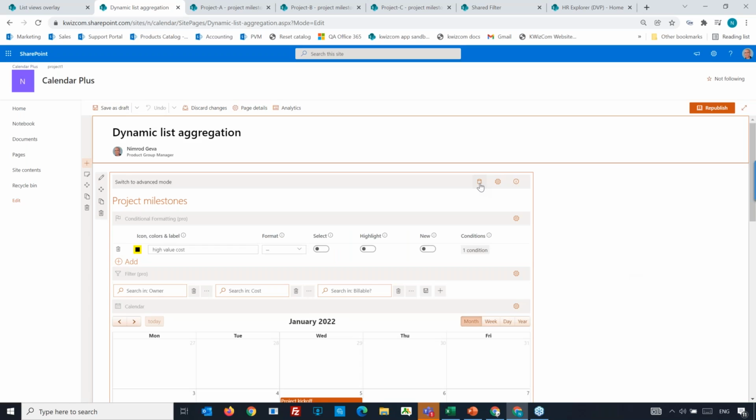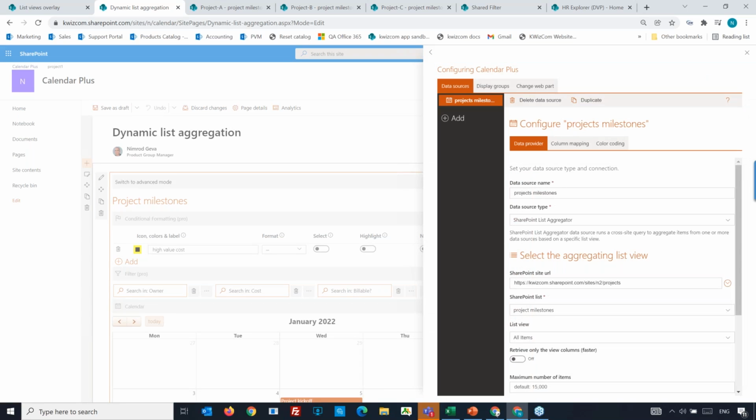So I'm going to the data source. And this time, you see that I have a different type of data source. It's not a SharePoint list anymore. It's the SharePoint list aggregator. And the SharePoint list aggregator data source runs a query against one or more aggregation scopes.